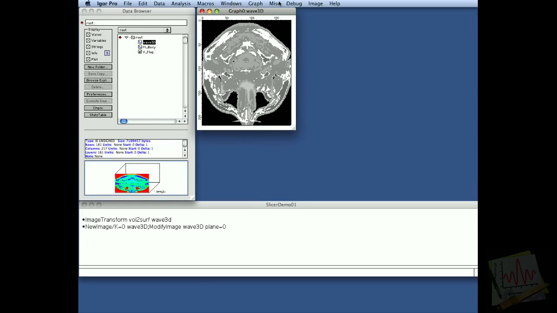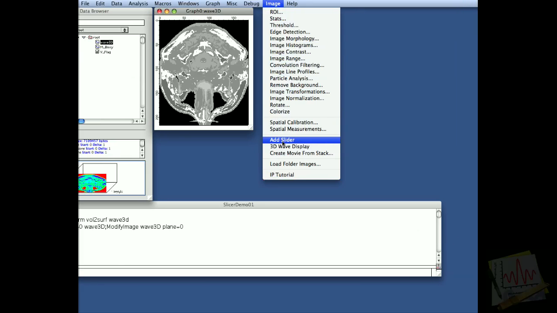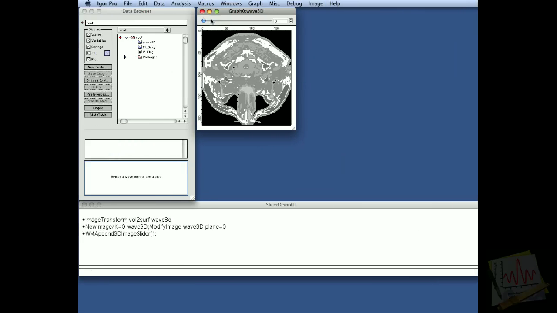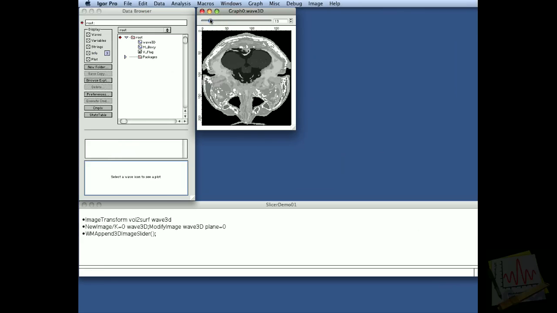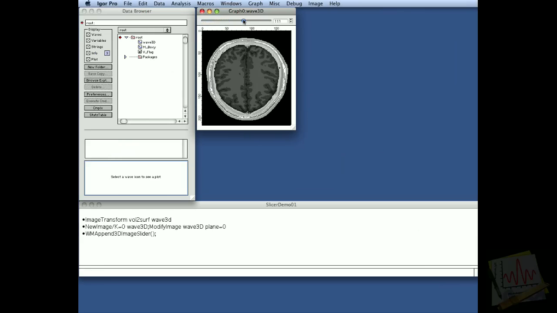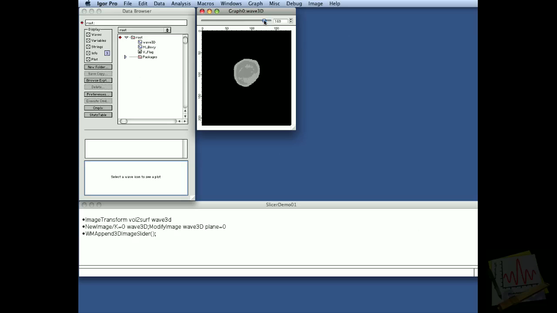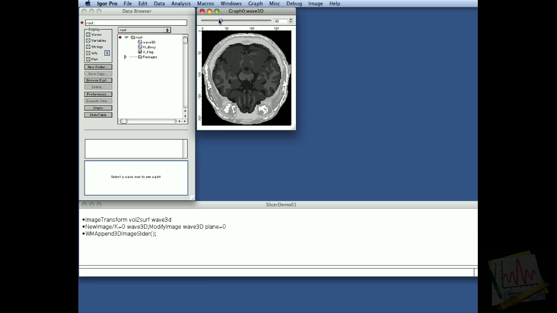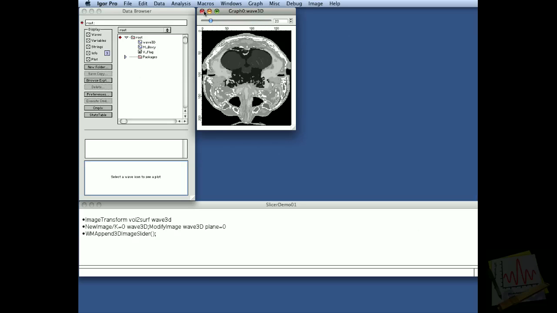we can look at this image and now go to Image Menu and add a slider, which adds a slider to the top of the window here, and as we move the slider we can scan through the different layers of this volumetric data. But this again is just a cross-section or one layer at a time, and if we want to see it in Gizmo, the approach is completely different.